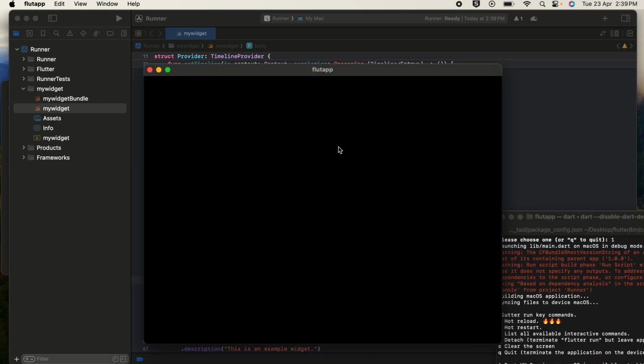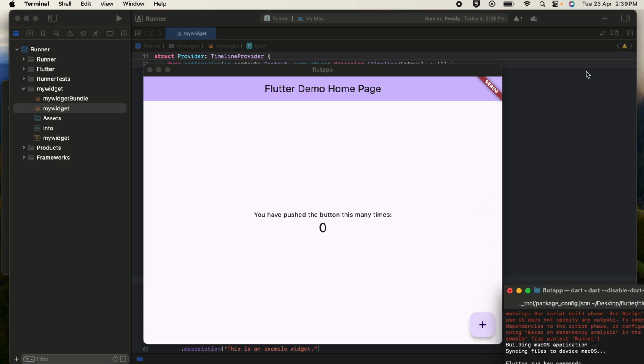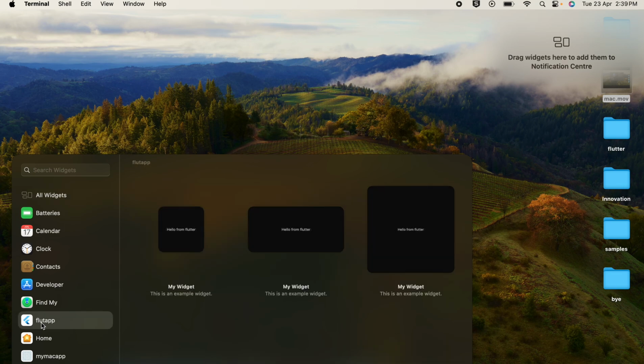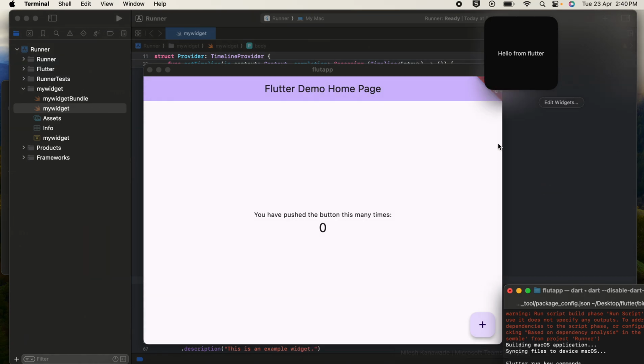So here is my Flutter macOS app running. And here what I'll do is go over here and click on edit widgets. Here I will just search for my Flutter app. So here you can see this is my Flutter app, and then you can just click on this plus button to add your widget. Once that is done, just click on done, and as you can see, here is my widget being created on the desktop.